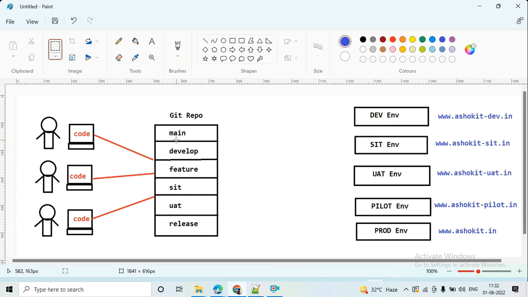Now, in the company, multiple environments will be available and used for testing purposes. Are you guys clear with my point?